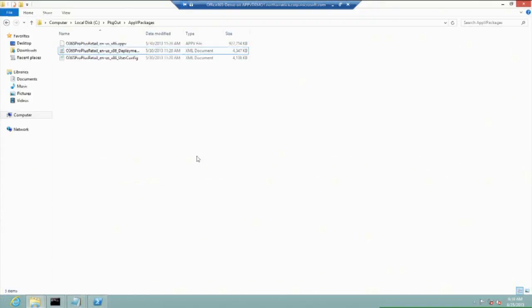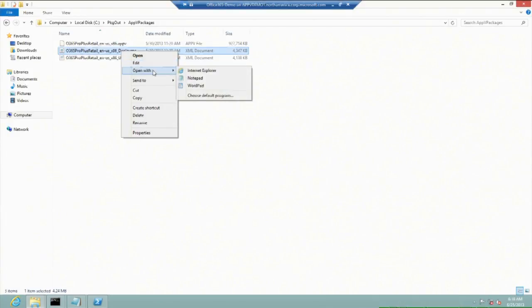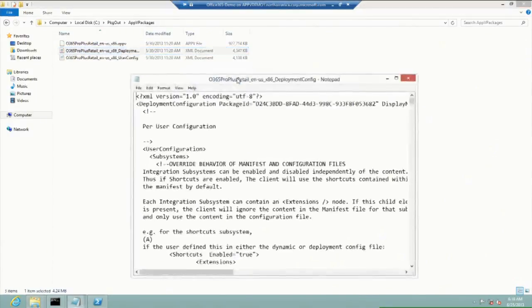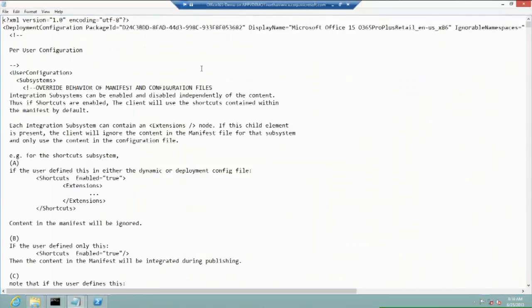Okay. All right, so we're back to that package folder, and you can see we have the AppV package, a deployment config, and a user config. In this particular case, I don't want MS Access to show up for my users. So I'm going to show you how you can use the deployment config to do that. Just turn it off. We're going to open it to edit it. And this is just a simple XML file, and I can make the changes here.